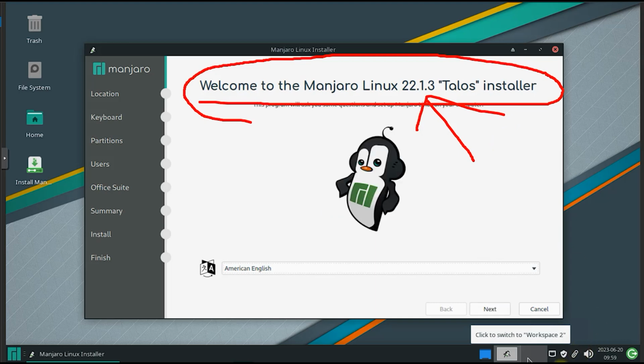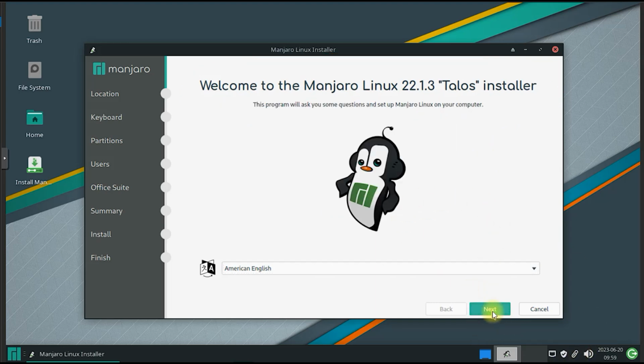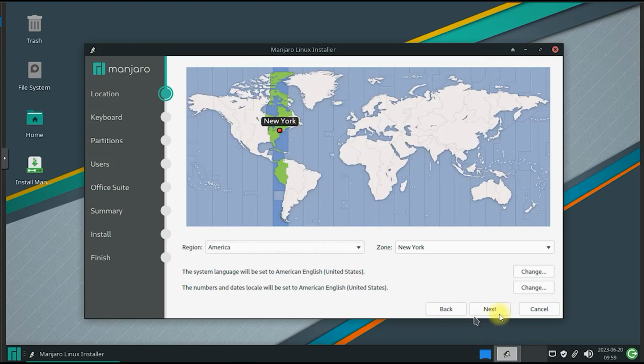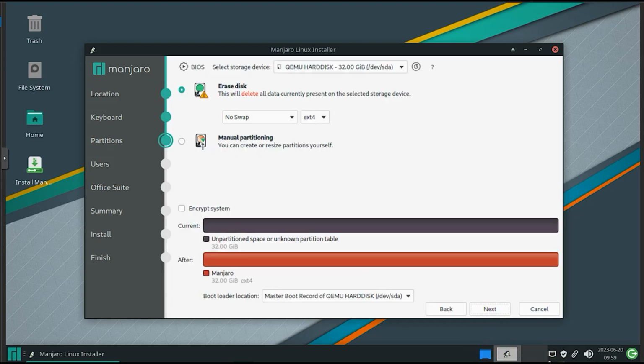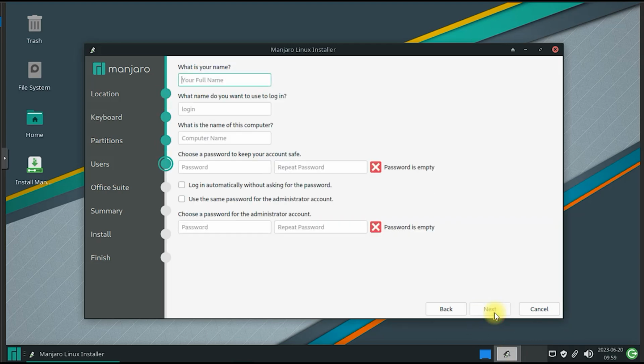Access to the AUR, the Arch User Repository, is a vast library of community-maintained software packages that are not available in the official Manjaro repositories. Manjaro makes it easy to access the AUR, allowing users to install a wide range of software with just a few clicks. Despite its rolling release model, Manjaro XFCE Desktop is known for its stability. The Manjaro team carefully tests all software packages before releasing them to ensure that they are stable and reliable.